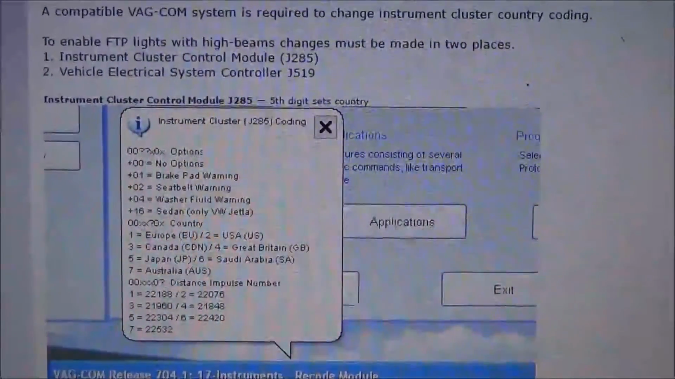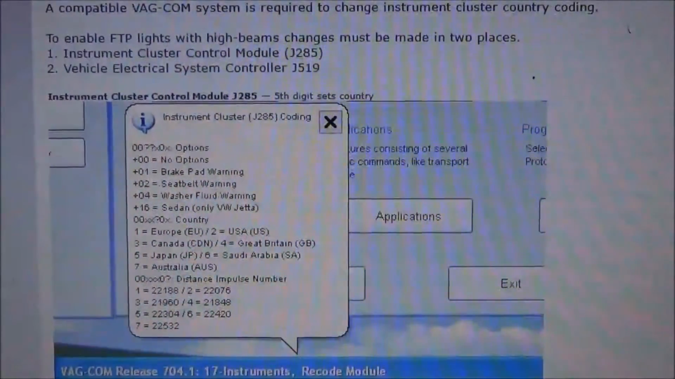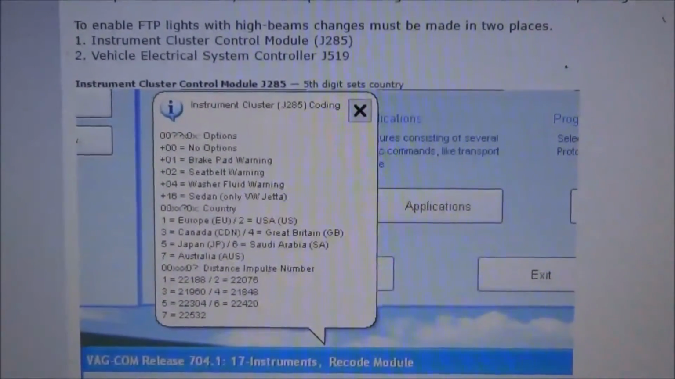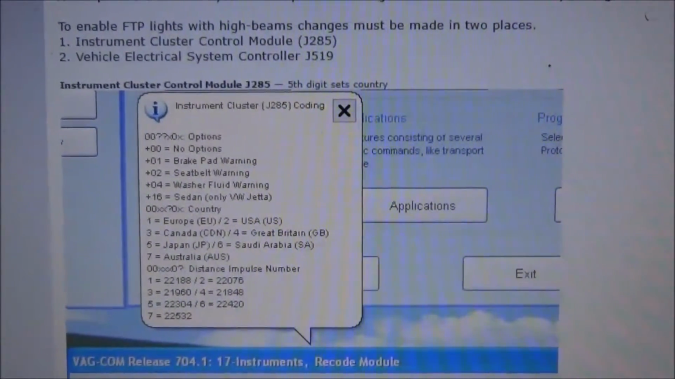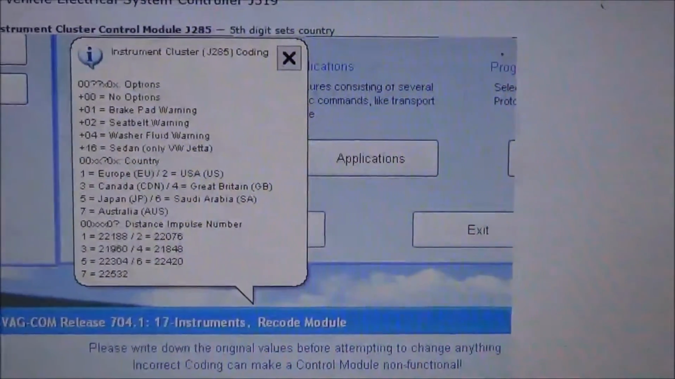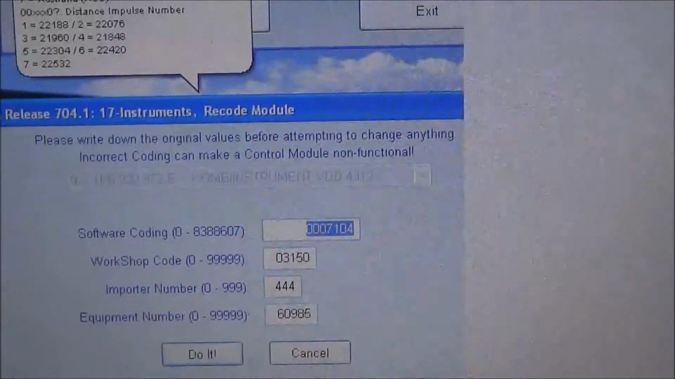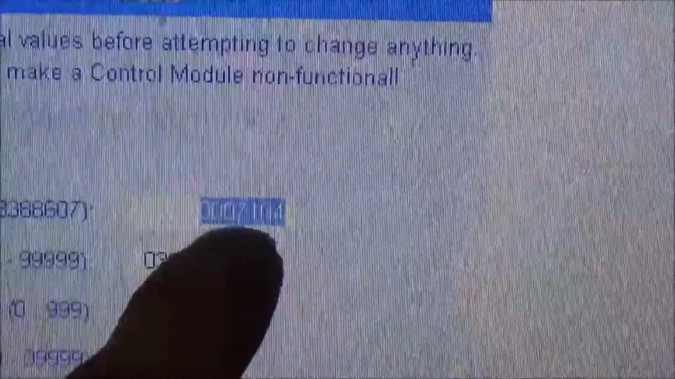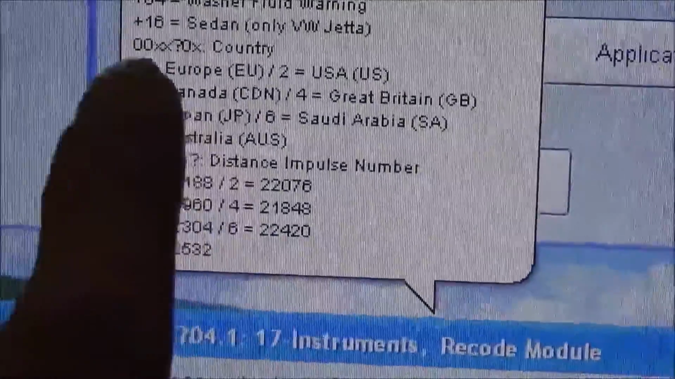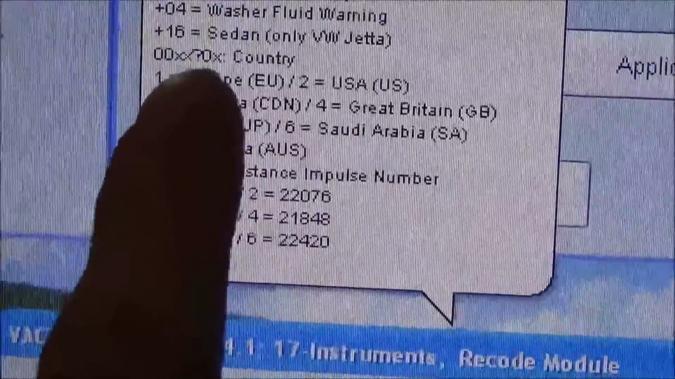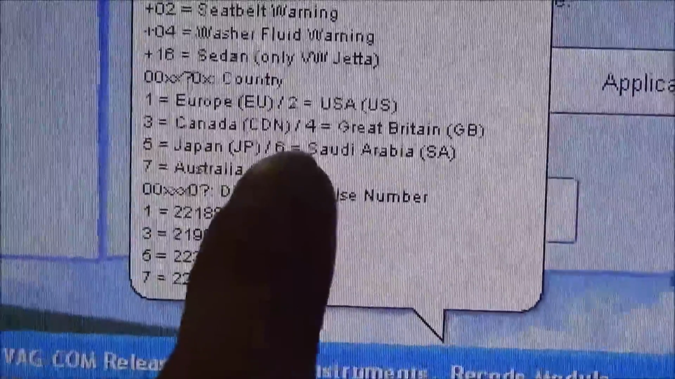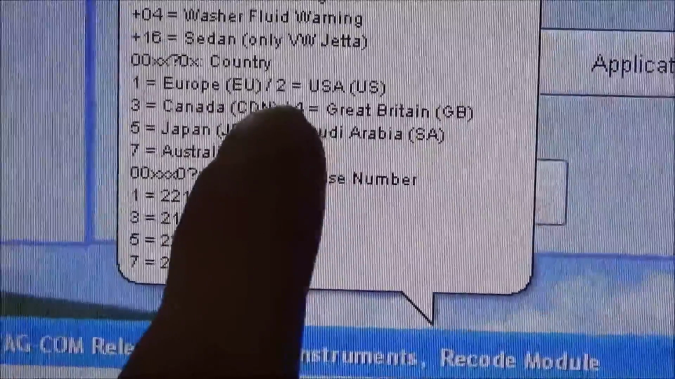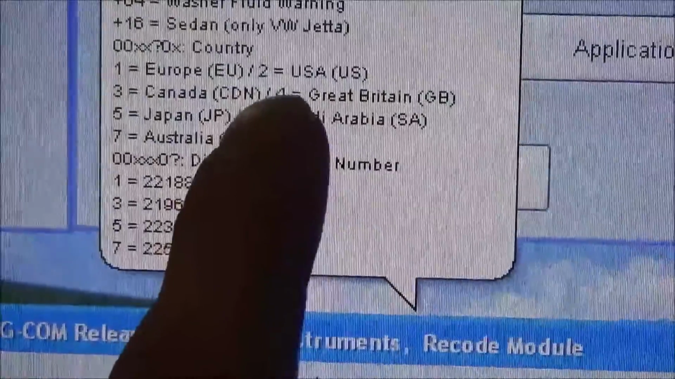To enable flash to pass lights with high beams, changes must be made in 2 places: in the instrument cluster control module and the vehicle electrical system controller. So if you look here, you want to copy everything down before you start, and this right here is what we're going to have to change. The 5th digit refers to the country, and you can see that here. So you count over 1, 2, 3, 4, question mark, and whatever digit that is, that's the country it's set at. Mine should come up as a 2 when we plug it in, and we're going to want to change it to a 1.